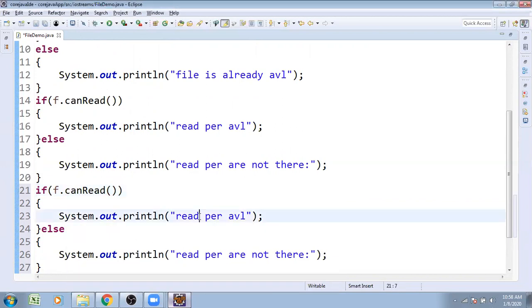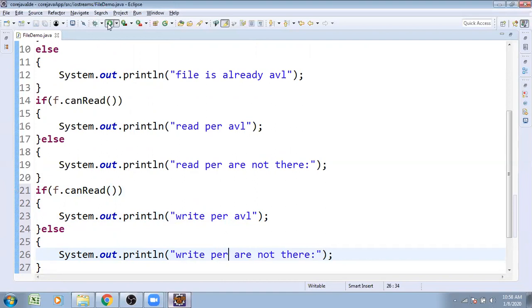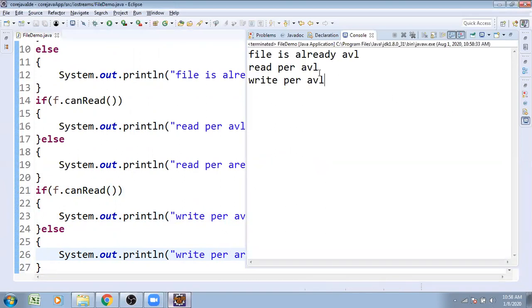Write permissions there. Write permissions are available, otherwise write permissions are not available. One message is going to be received. See, once write permissions are not there, it's going to show the file is already available, read permissions available, write permissions available.